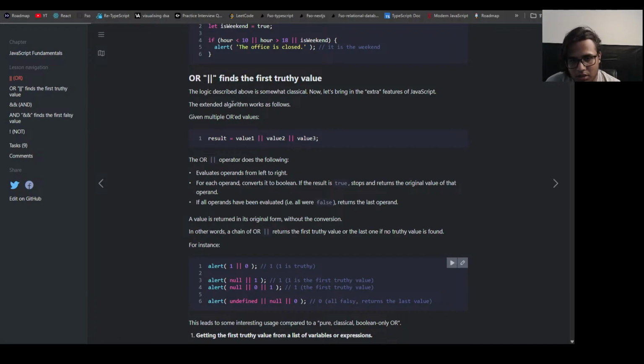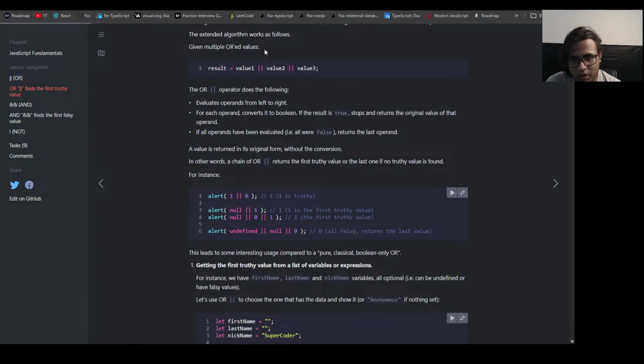The extended algorithm works as follows. Given multiple OR'ed values: value1, value2, value3. The OR operator does the following. It evaluates the operands from left to right. For each operand, it converts it to a boolean. If the result is true, it stops and returns the original value of the operand.